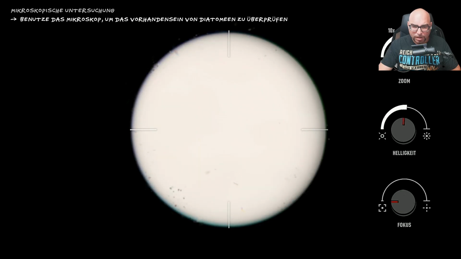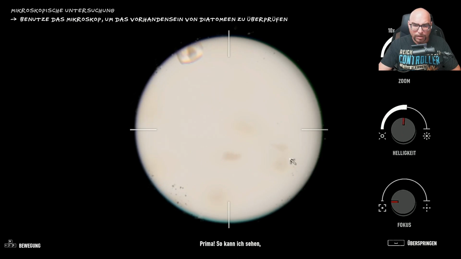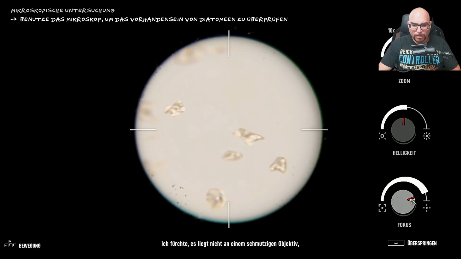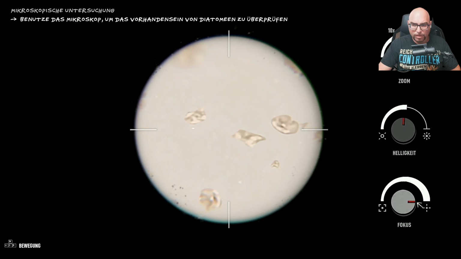Great. This way I'll see if I'm dealing with a large concentration. It's not a dirty lens, I'm afraid, but rather a bad focus. And perfect.